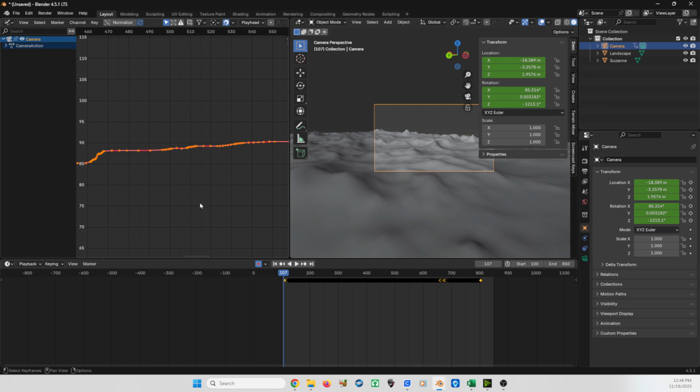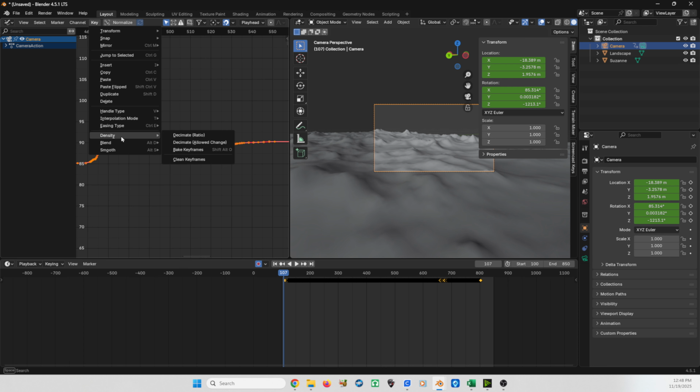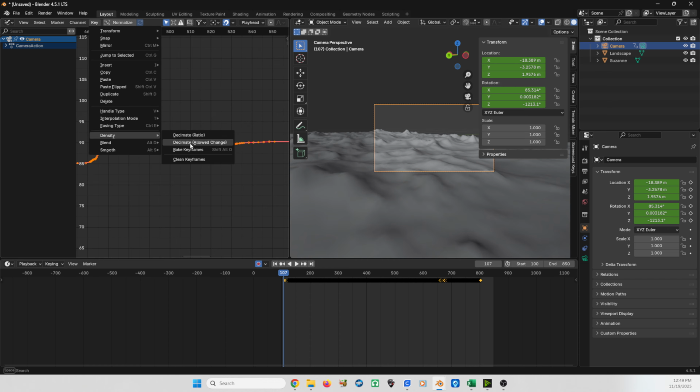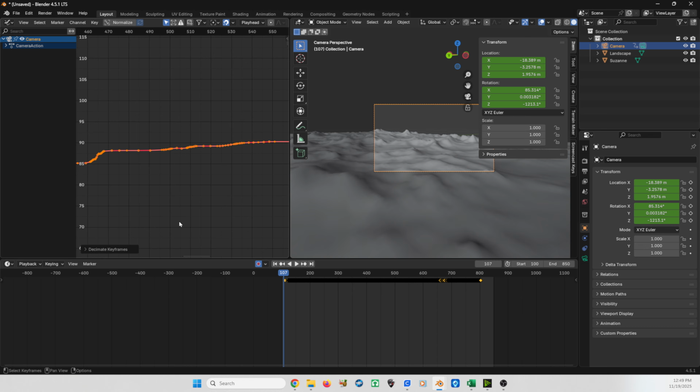And let's zoom in so I can see this a little more clearly. So once again, hit A to make sure everything is selected. We're going to go to key, to density, and let's use decimate ratio. Actually, no, let's hit escape and let's change that. Let's do decimate allowed change. So this will allow us to come down to this menu and we can type in a number and we can kind of see how this is working.